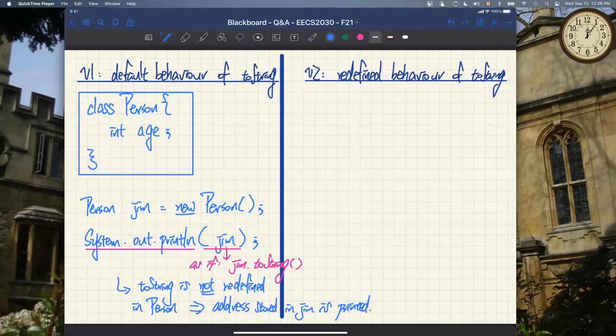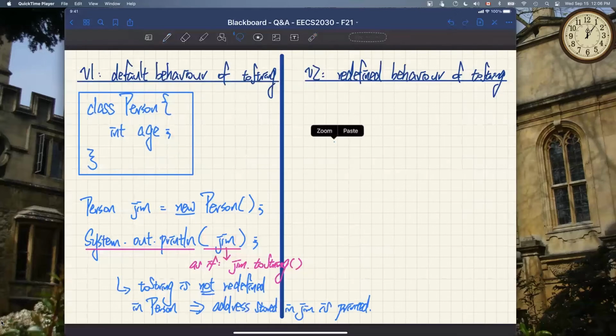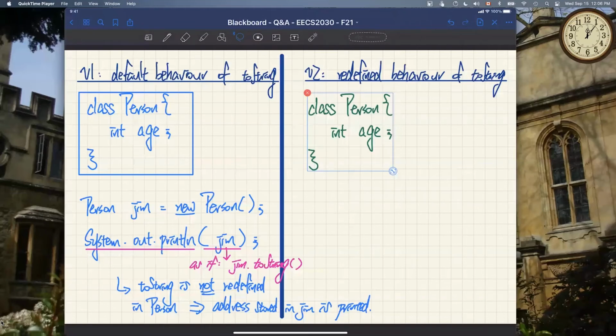Let's talk about the second case. What if I have another version of the Person class? Let me just copy that. Okay, I got a Person. Let me use a different color here. How about green? That's the second version. But now I want to expand the definition a little bit by redefining the toString method. Java has a specific term for redefining: it's called overriding. But I'll mention overriding later when I talk about inheritance. You don't need to worry about the word overriding for now.